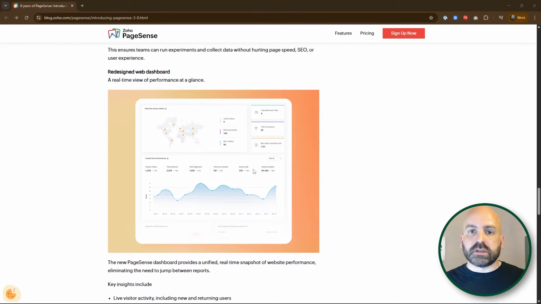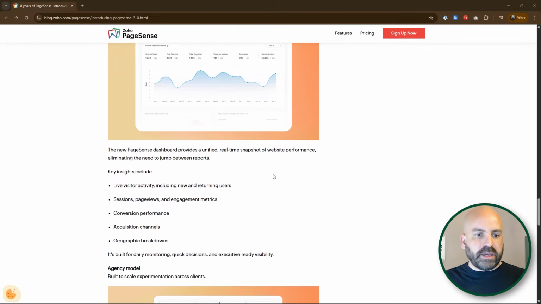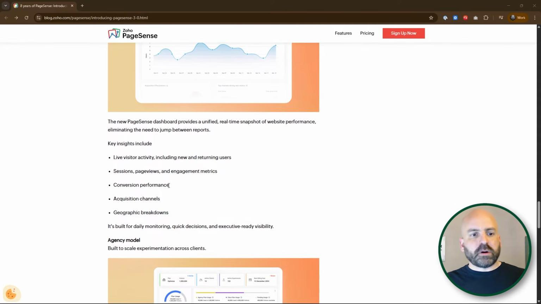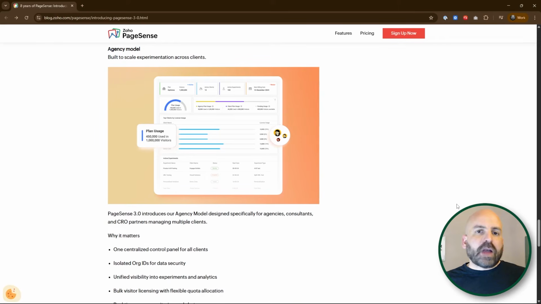Lastly, we have a redesigned dashboard. Excited to see this. It looks pretty sharp. I've taken a look at it. We'll take a look at this dashboard more in depth in the next video. But some things to look forward to is we have live visitor activity, including new and returning users. So much like Sales IQ, sessions, page views, and engagement metrics, conversion performance, acquisition channels, and geographic breakdowns. Previously, you'd have to tab between different features or different sections inside the app. Now you can create a nice dashboard to kind of get all of the key analytics and data you want at a quick glance.